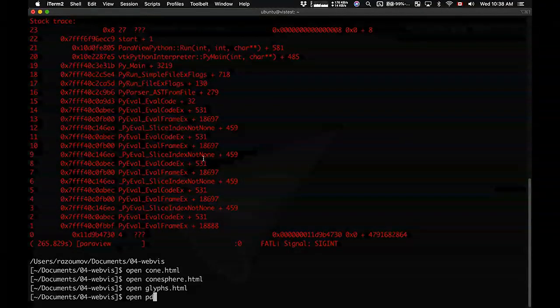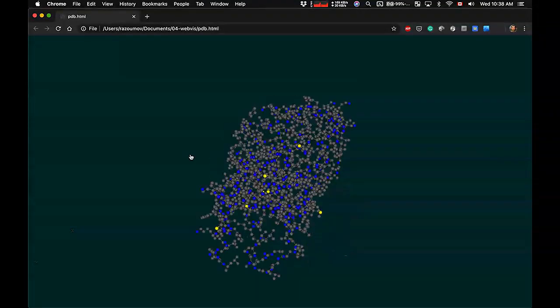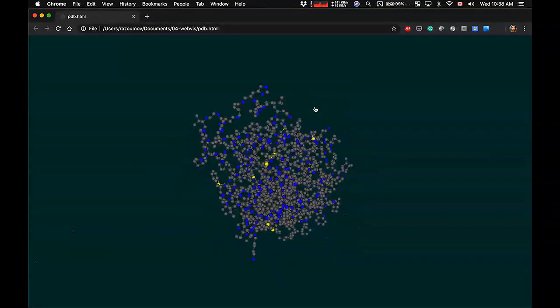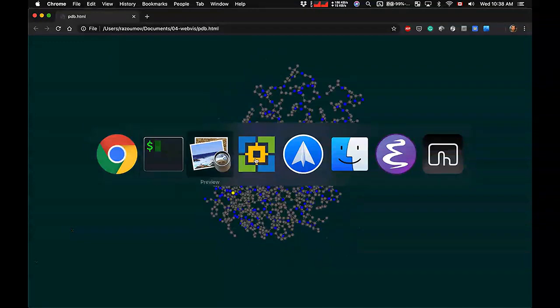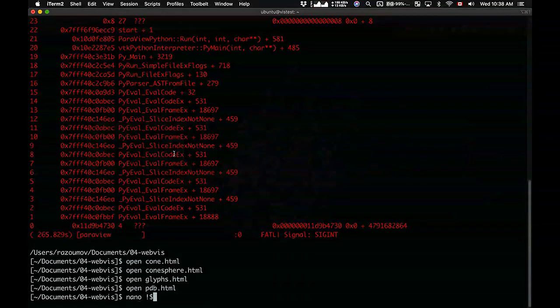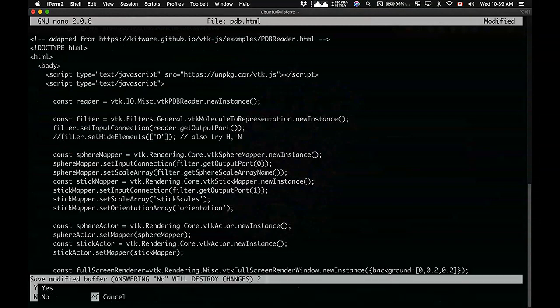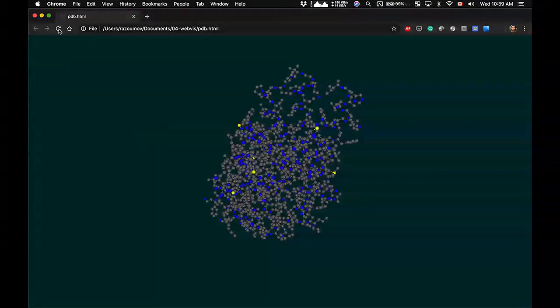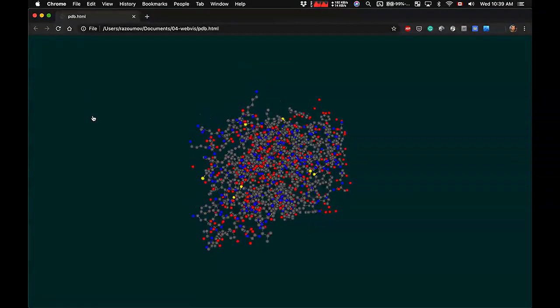So let me go here and simply type open pdb.html. And here we go. So here we have our nice molecule. Right? And let me uncomment the line that hides the oxygen atoms. So if I go here and open the same HTML website, where I have the filter to hide the atoms, I'll just hide this. So save, and let me go to the website and reload the web page. And now in red, you can see I have all these oxygen atoms that I had commented out of the line that hides these oxygen atoms.